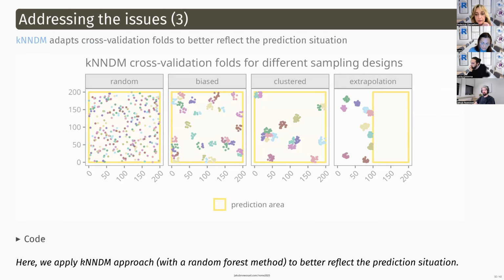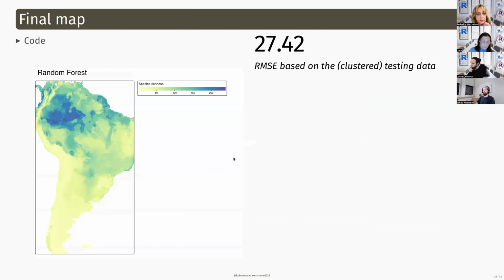So then let's look at the final map. Now we can finally look at our map. For this example, I just decided that we'll stick to the random forest, but we can also use this approach for the other methods. You can see we have our map on the left, and we have our RMSE of 27.42.